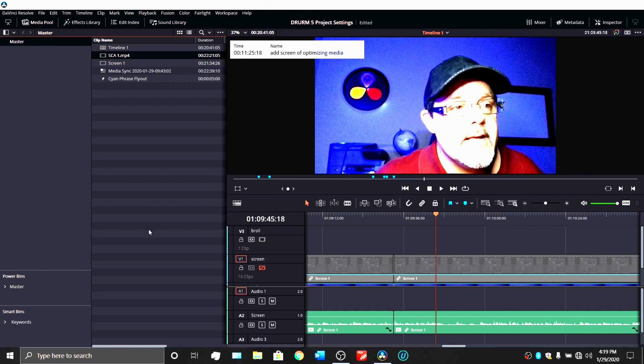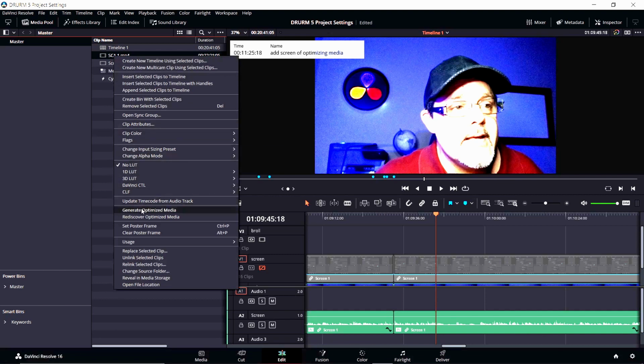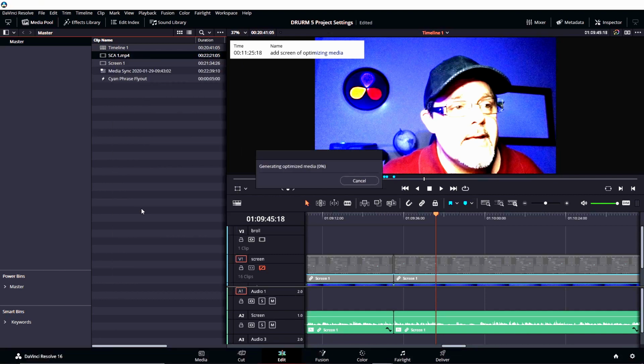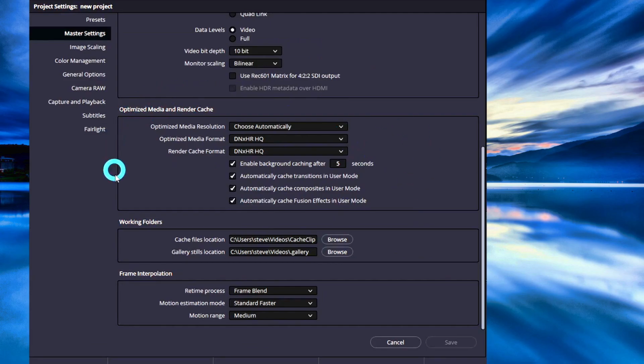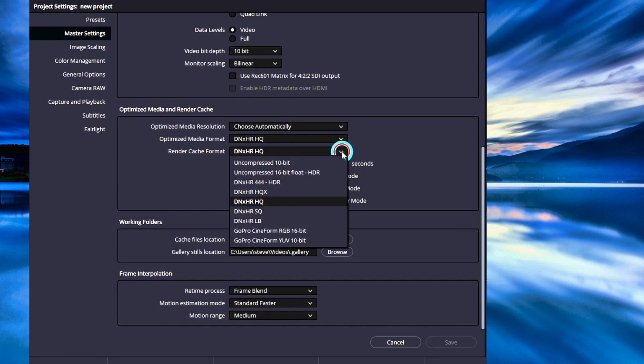Sometimes, and it really depends on your system. If you've got a really badass system, you might never notice this, you might never have to do this. It really depends on what kind of camera you're using and things like that. But in the media pool, you'll be able to right-click your media and choose optimize. And this determines what format it gets optimized in. Now, right in here, you're gonna see codecs.